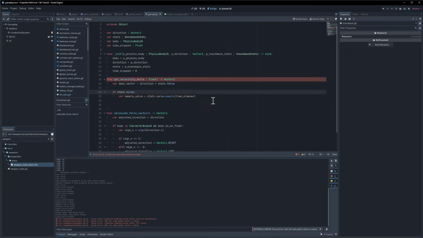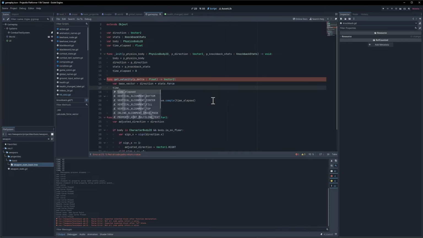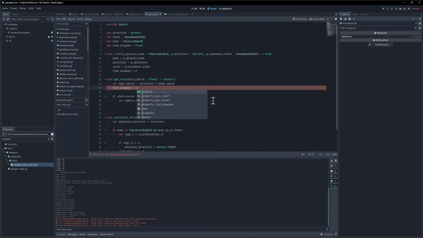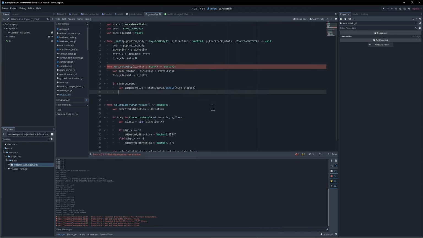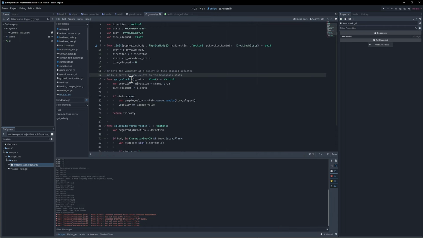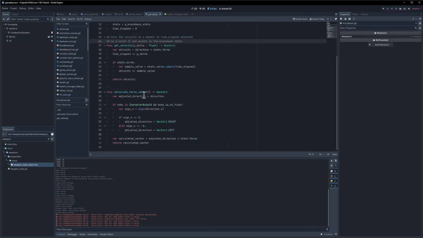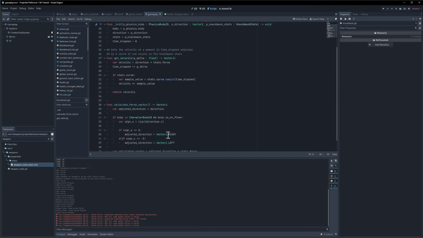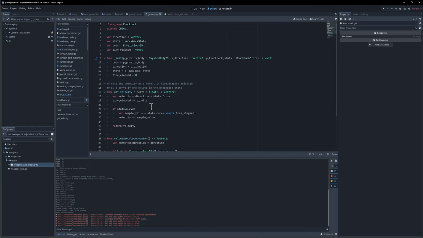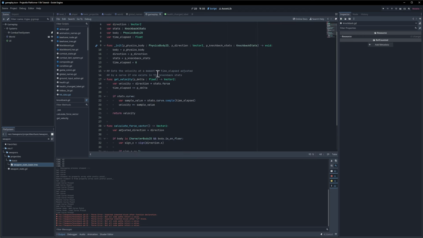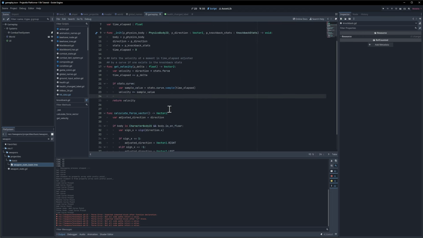So sample value equals stats.curve.sample, and that'll sample the time elapsed. So before that, of course, we want to add time elapsed plus equals the p delta. And then when we have the sample value, which should be between 0 and 1 at a moment in time, adjusted by a curve if one exists in the knockback stats. So we're no longer going to use calculate force vector because we want our knockback velocity to be dynamically adjusted by the curve.